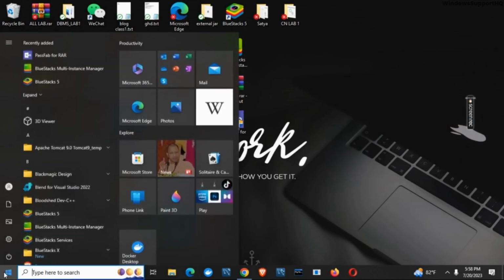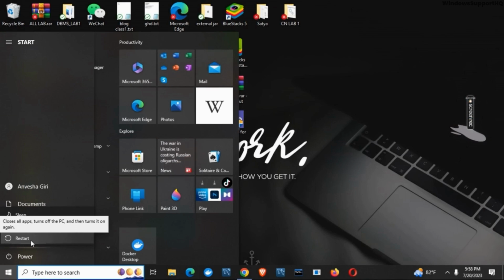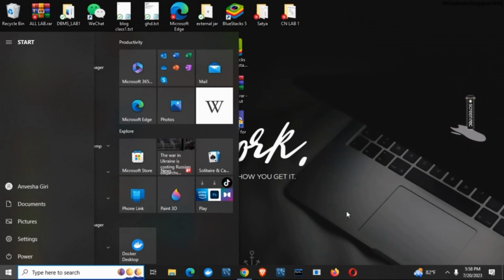The next way is to tap on the Windows settings and click on the power button. Now press the shift key and click on restart. Doing so will open a new tab whereby you can restart your device or reset your device.